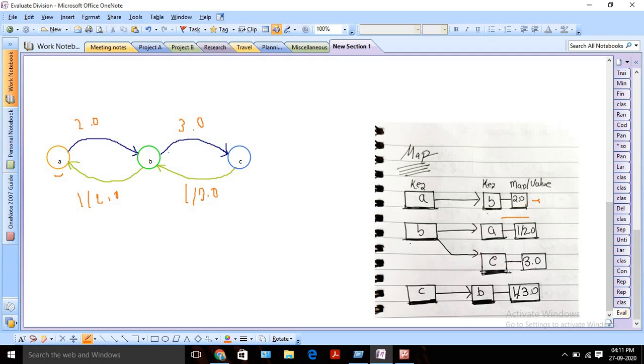Similarly, from b we have two edges: one is b to c, another one is b to a, so we are storing that. b to a will be 1 by 2.0, and b to c will be 3.0. Okay, and similarly we can build it for c also. From c we can go to only one node, that will be b. Since the direction is opposite, b to c is 3, so c to b will be 1 by 3.0. Okay, so this will be our adjacency list, because we need to deal with the adjacency list only while writing the code.